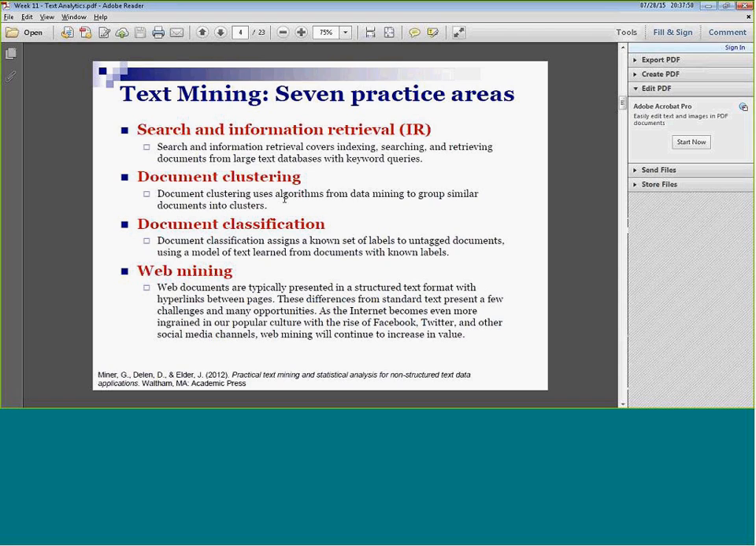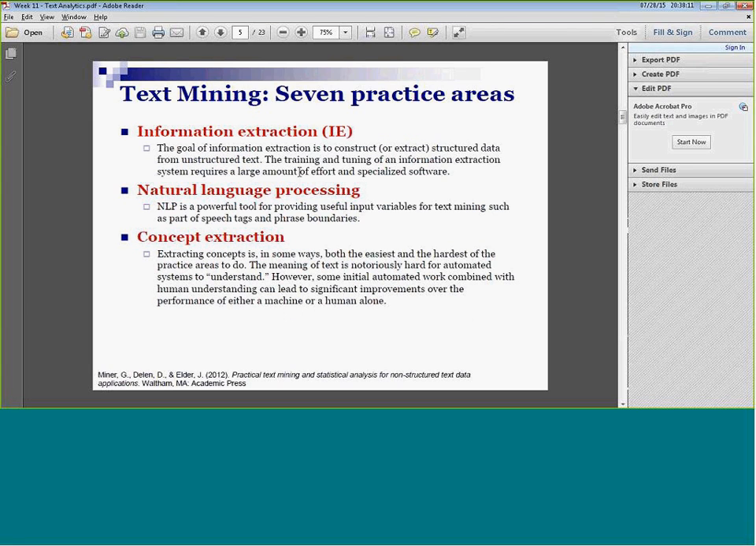So it was very interesting, although at the time I certainly was not sold on the concept of saying, oh, this is the final result. I know there's a lot more work to be done, but interesting. Web mining, again, documents typically presented in a web context, and the challenges grow as the web becomes more ingrained. Remember, this is from a 2012 book.